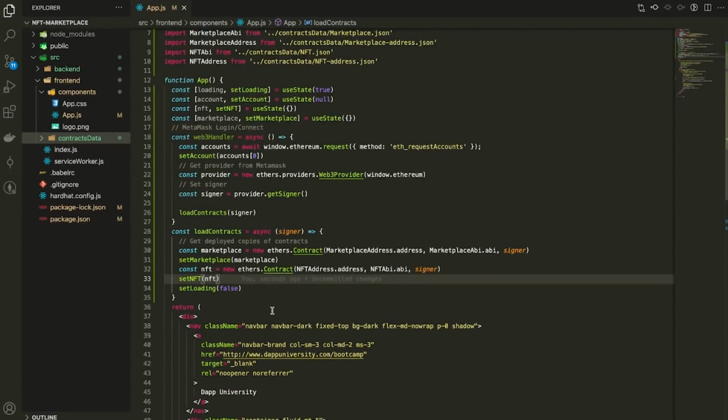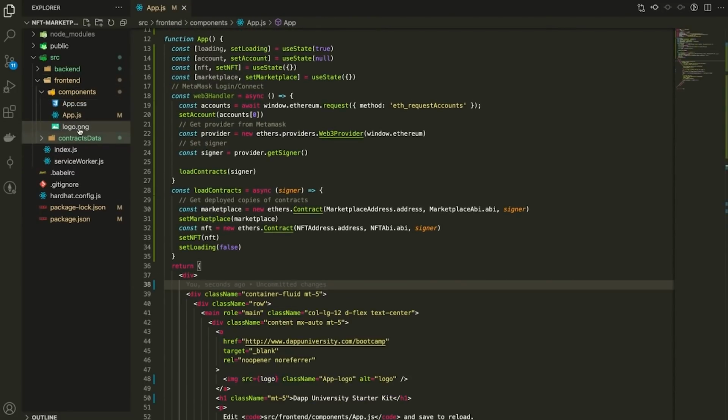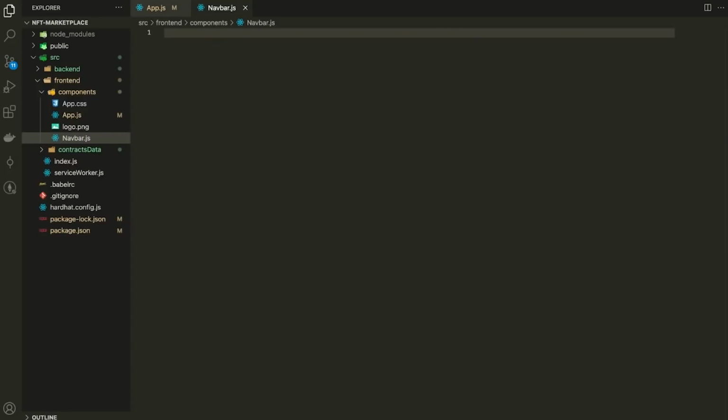Next, let's create the navbar component for our application that will contain a link to all the different routes that we're going to set up, as well as a button to connect our wallet to our application that, when clicked, will trigger this Web3 handler function. So let's get started with that by first deleting the current navbar and then creating a new file inside of this components directory. We're going to call it navbar.js.